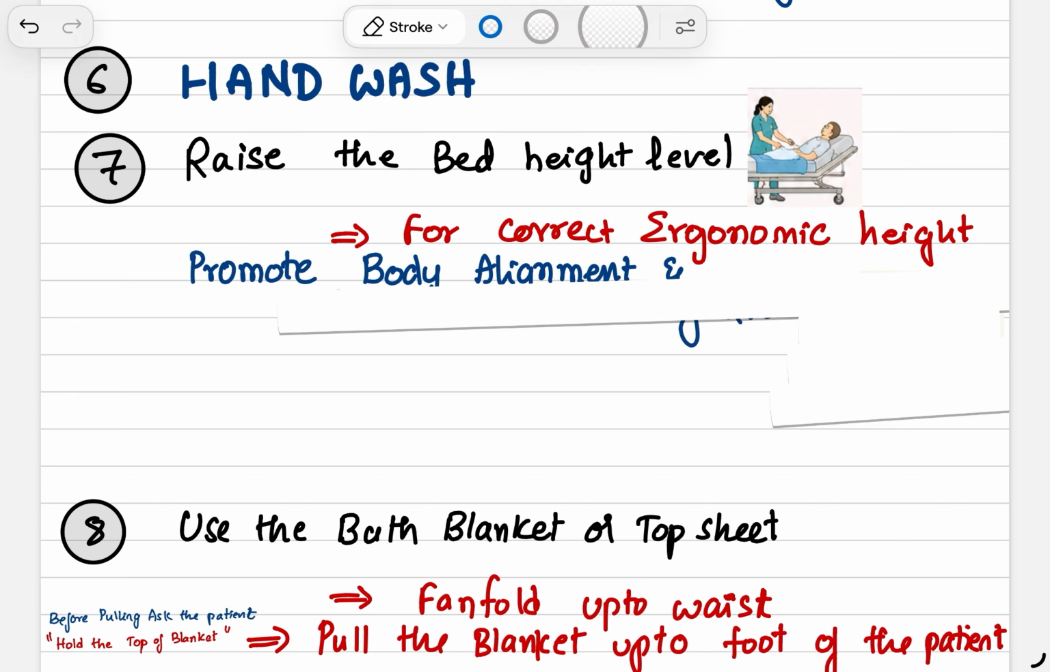So in order to prevent that, the word we use for making it a working level, work height level, is ergonomic. What is the word? That is ergonomic. Ergonomic height, that means a working level that should make the nursing officers comfortable. So that working level is called ergonomic. Are you understanding? Yes.